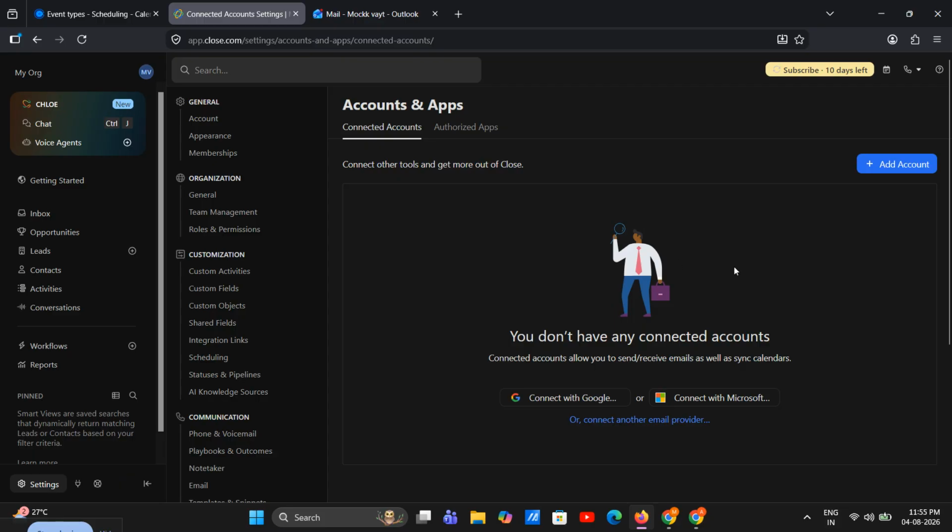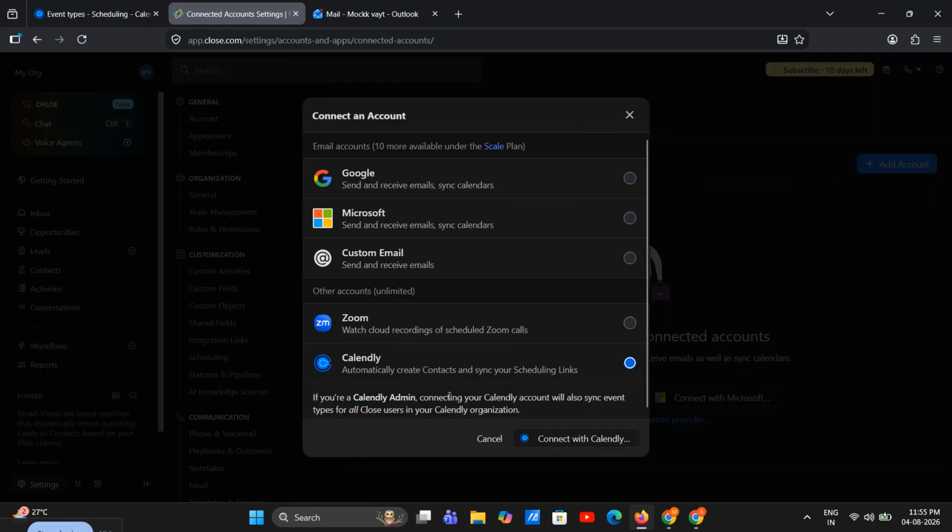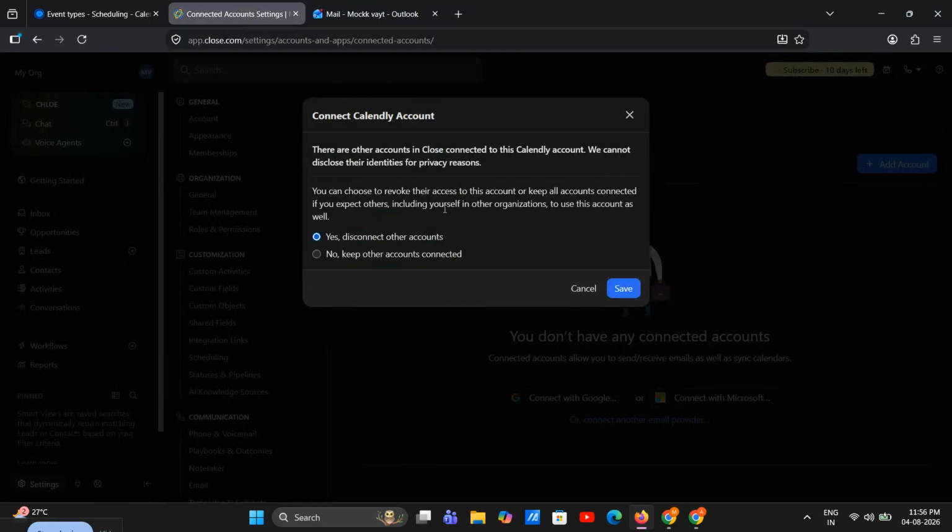Now click Add Account. Close CRM will show you a list of available apps and services that you can connect. Take a moment to find Calendly in that list and select it. After selecting Calendly, click Connect with Calendly. This begins the authentication process and opens the connection between the two platforms. At this point, Close CRM will need permission to access your Calendly account so it can sync event information properly.